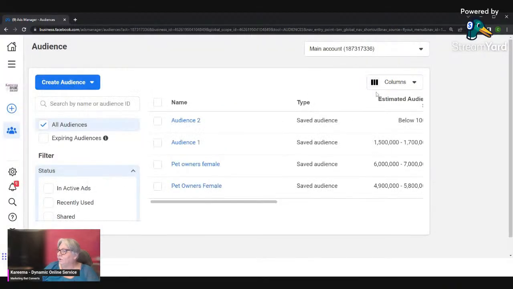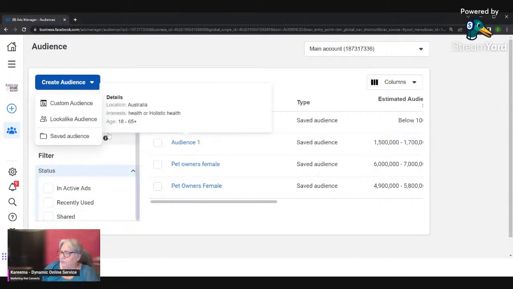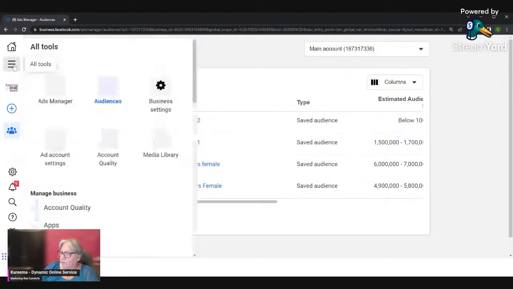So I can either create this through here. I can't create a custom and a lookalike audience through the ad set. I can only do demographics broad through the ad set. So the others are all done here through the, and remember, it was up here in the all tools. We went to the audiences. That's the Ads Manager where we were. There's the audiences.